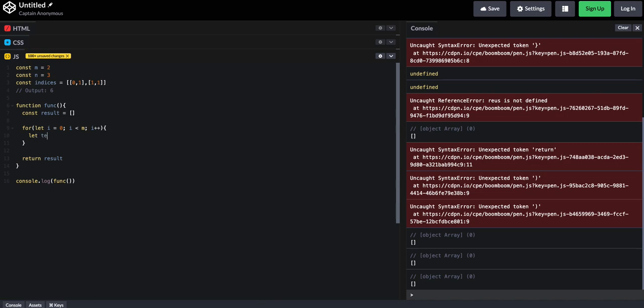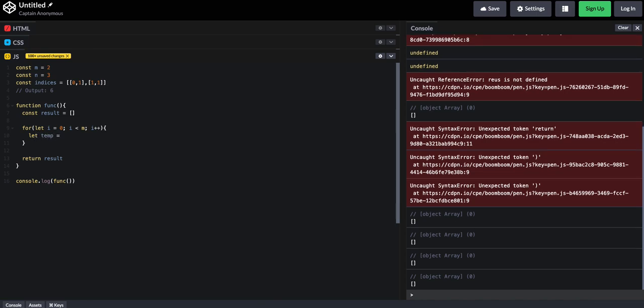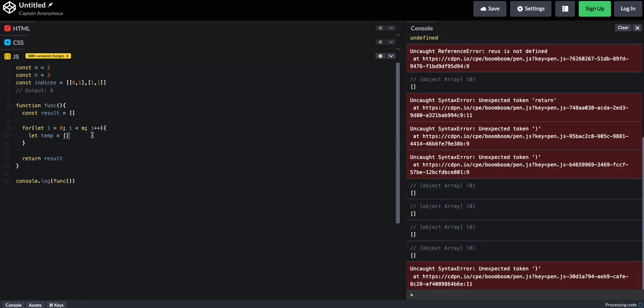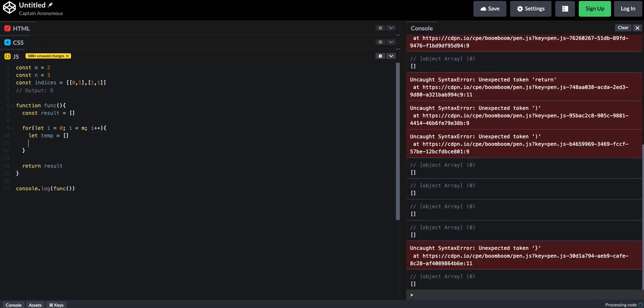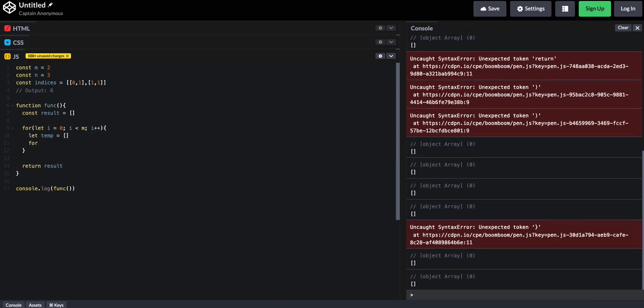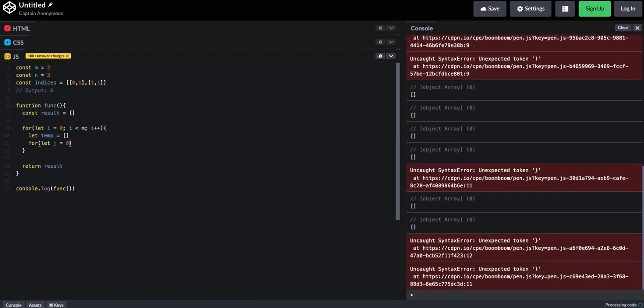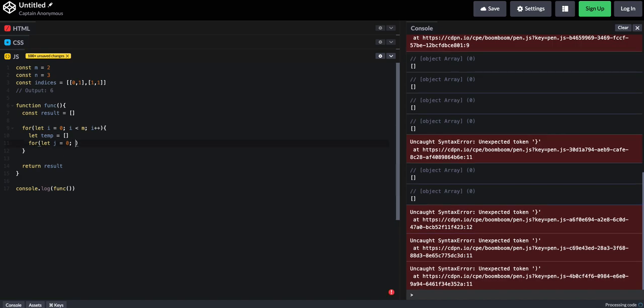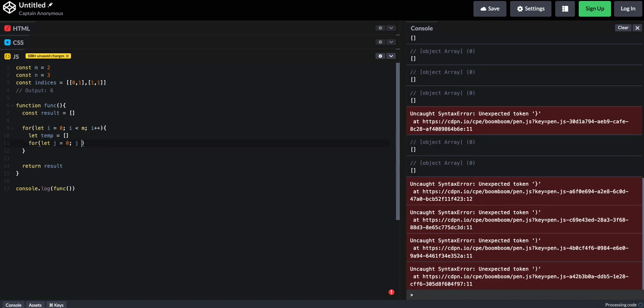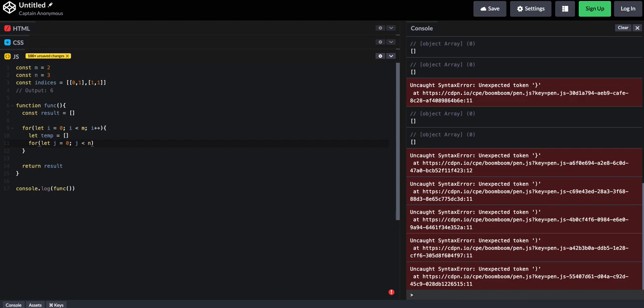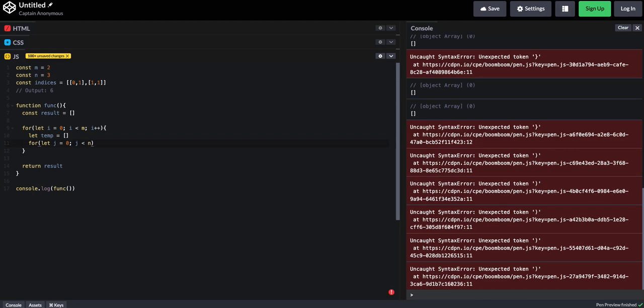And we're going to create a temporary array called temp. Set it to an empty array. Do an inner for loop. When j equals 0, j is less than n, the columns, we increment j.